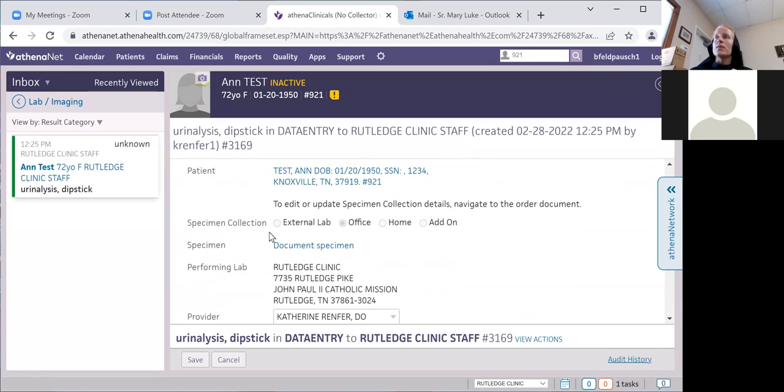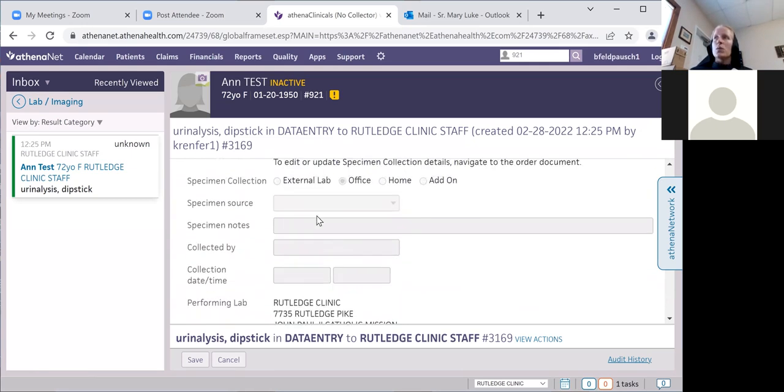Okay, so we've looked at the information. The provider correctly selected office, which makes it come to your clinical inbox, and then you click document specimen. So with the document specimen, because it might be in the other box.